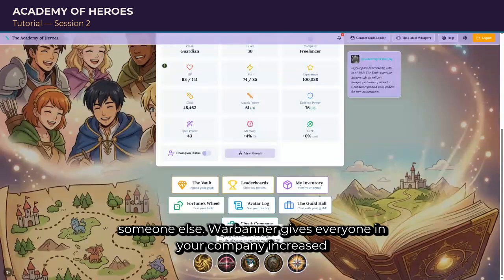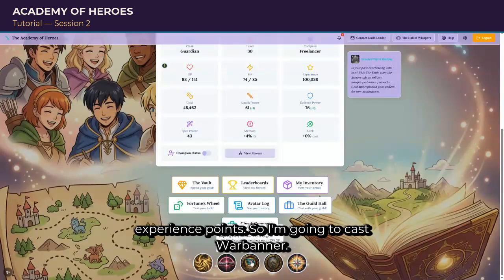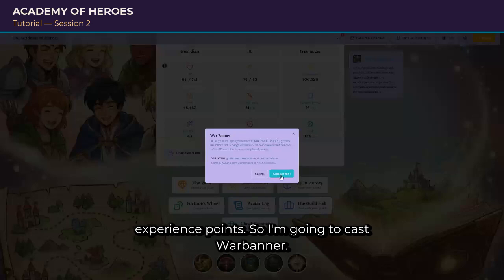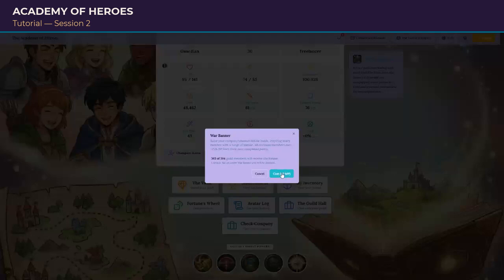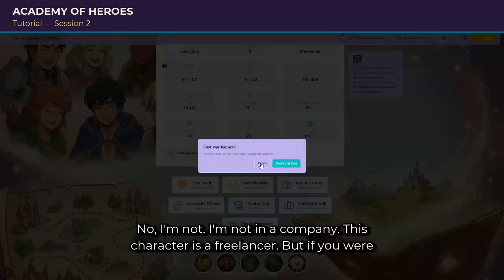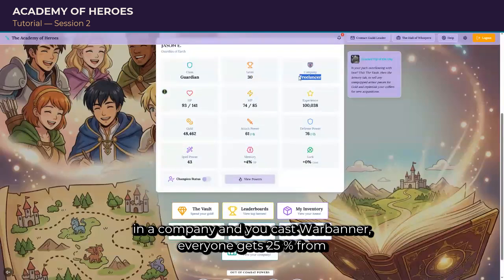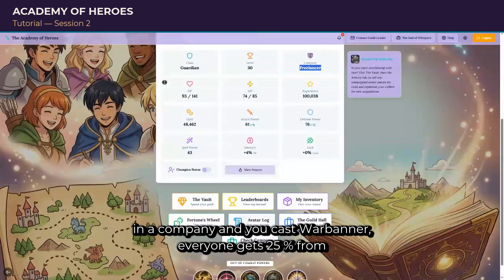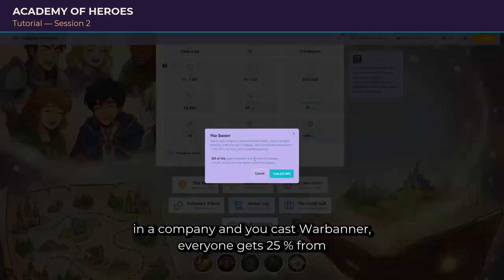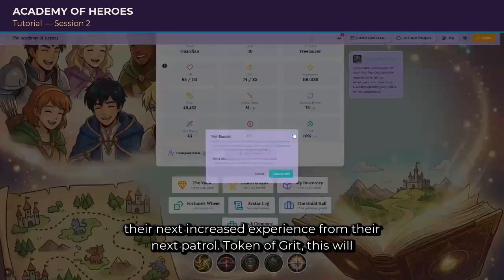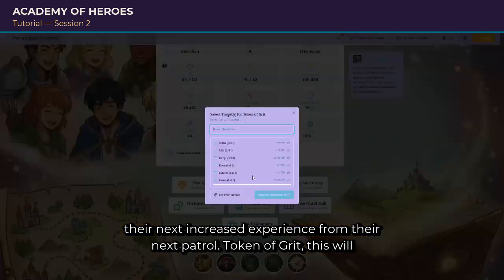Warbanner gives everyone in your company increased experience points. So I'm going to cast Warbanner. No, I'm not. I'm not in a company. This character's a freelancer. But if you were in a company and you cast Warbanner, everyone gets 25% increased experience from their next patrol.